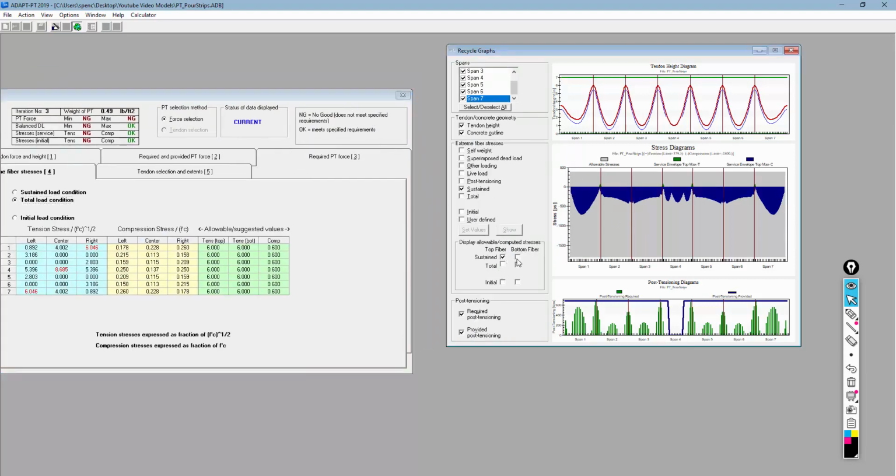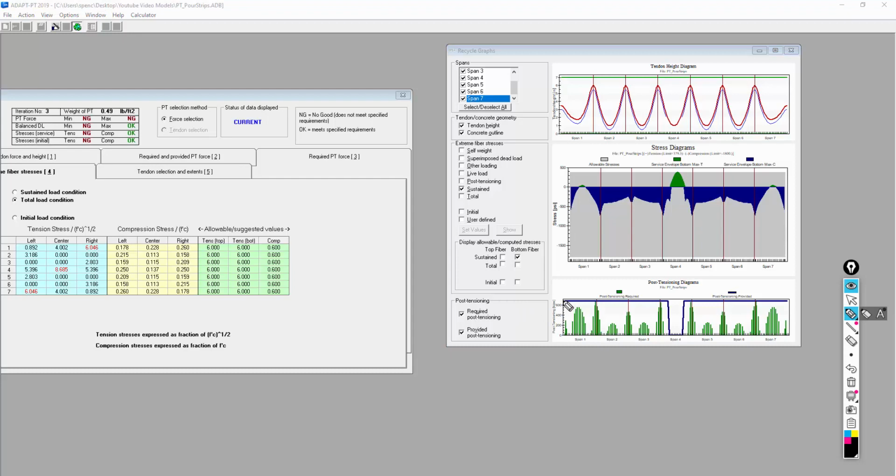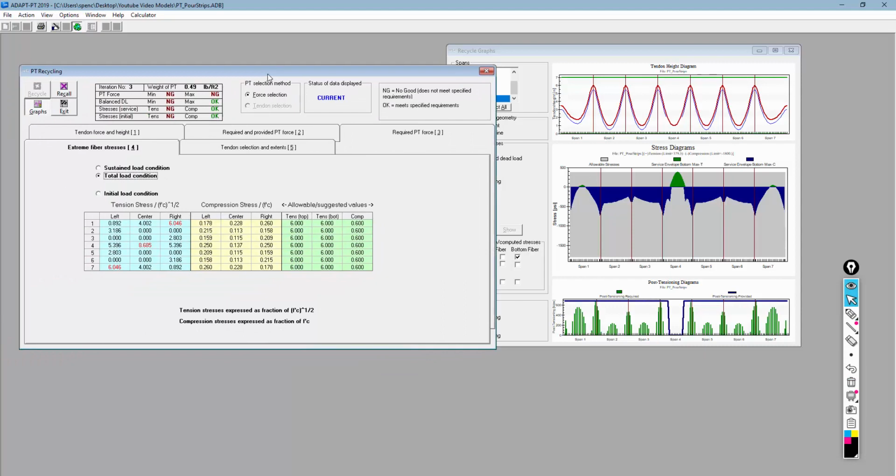And we could do that for other combinations. We could do it for sustained. You can see there's the overstress for sustained. Down in the bottom graph, we can actually see the force. This is the PT force applied, and it drops off drastically, kind of falls off a cliff there. And that's where we have no PT. This is the pore strip right there.